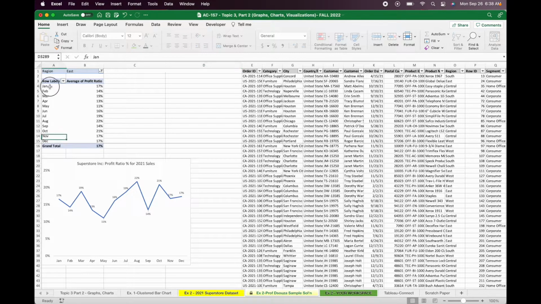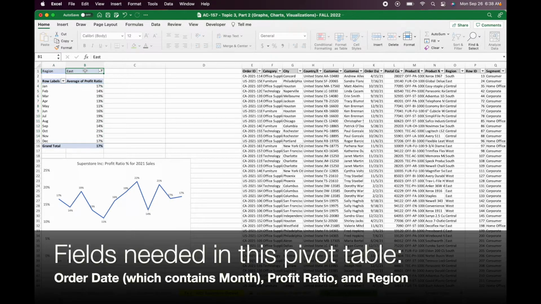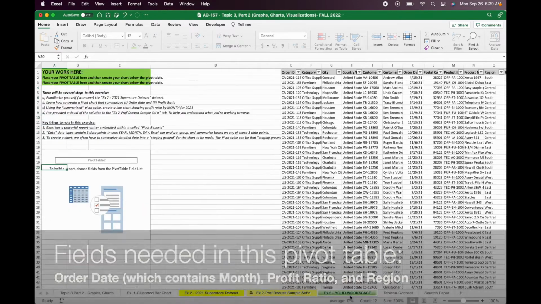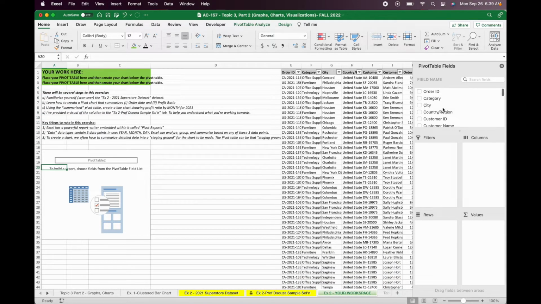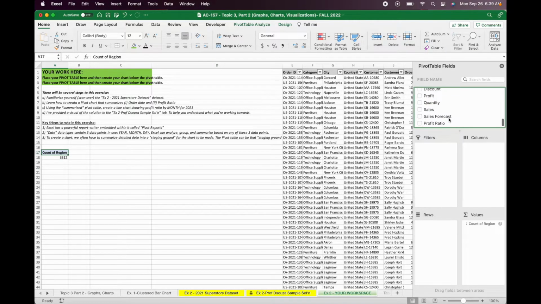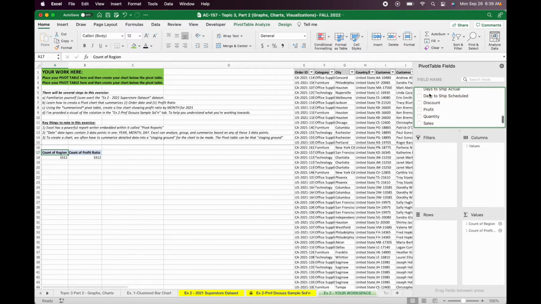exercise. So if you notice, I have months, I have profit ratio, and I'm filtering by region. So I'm going to need to note that I need a region field, I'm going to need a date field, and I'm also going to need profit ratio. So if I come back over here, let me choose the three fields that I just noted that I needed. So let me choose region, profit ratio, and then I've also got order date. So that's the date that I'm going to need.